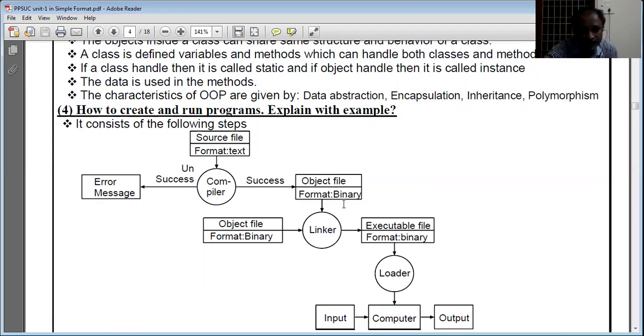Then the object file, whose format is binary. Then there is a linker. The linker links this object file with the code for statements included at the top of the program, like #include <stdio.h>. That code and your program's object code are combined by the linker, and it creates an executable file. Now there is a loader. The loader brings in whatever the program contains, such as the C program's input and output.